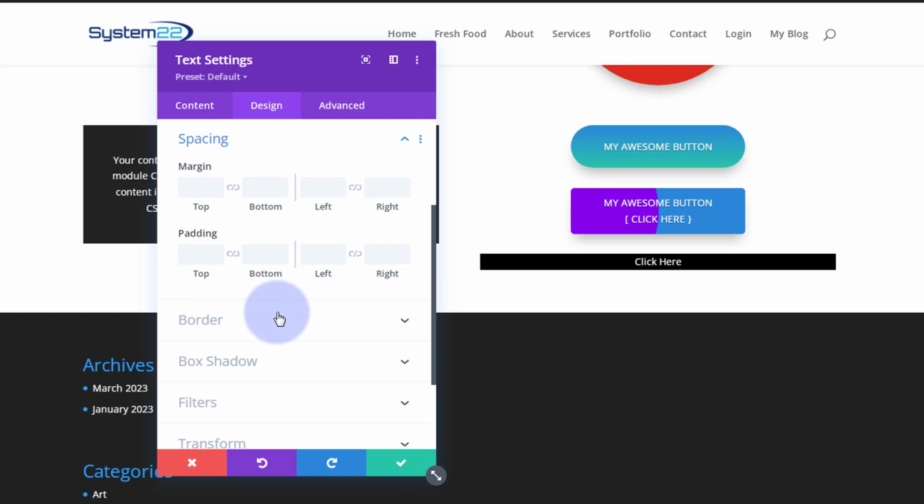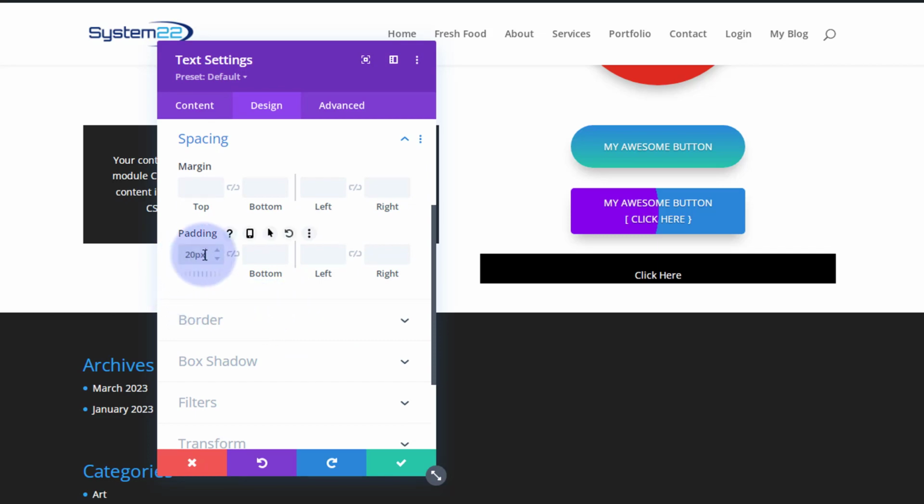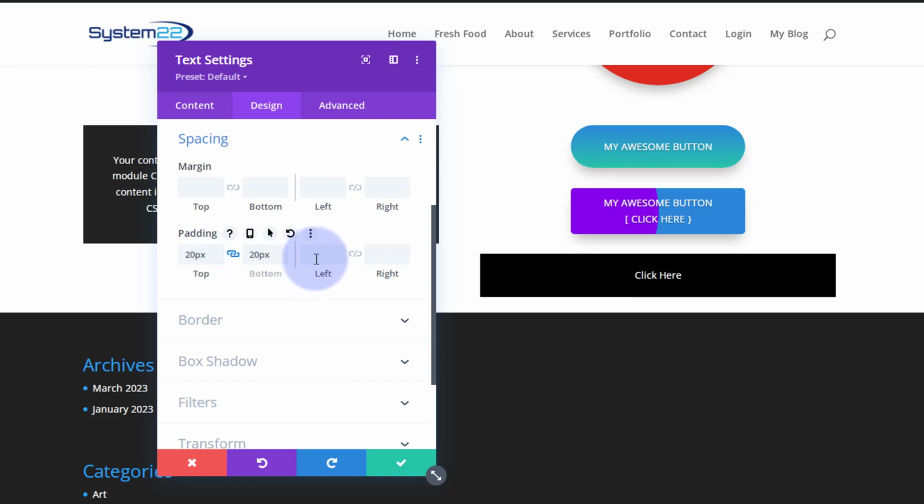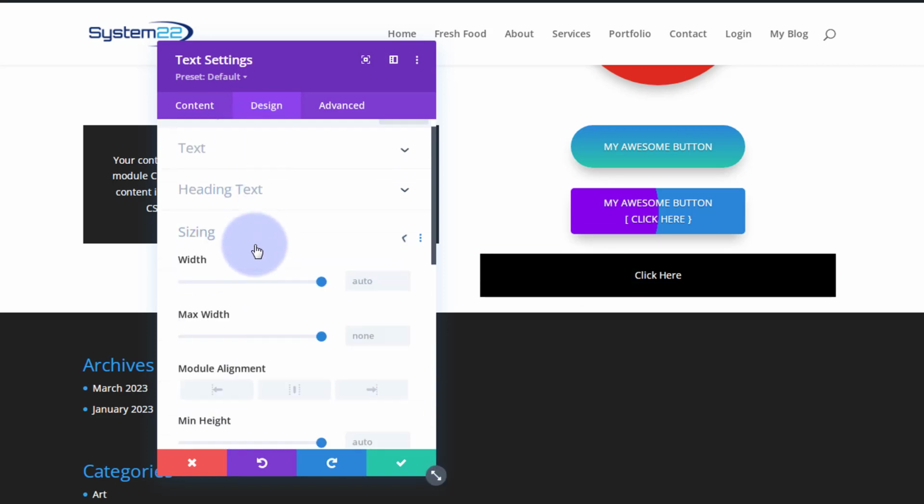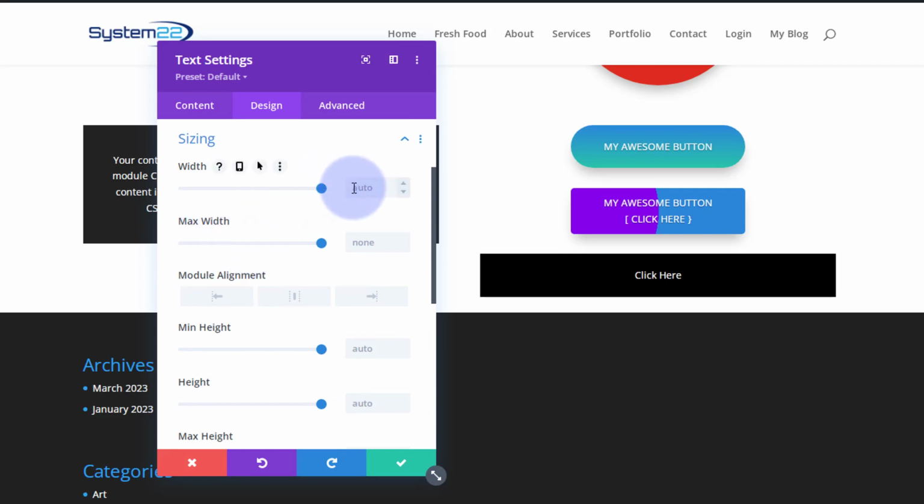We'll go down to spacing. And again, let's give it 20 top and bottom. Hit the chain, it'll do the bottom. And again, we're going to use sizing to change the shape of it. So I'm going to close up spacing. Sizing is just on the top of it. Initially, let's make it 250. 250 pix.